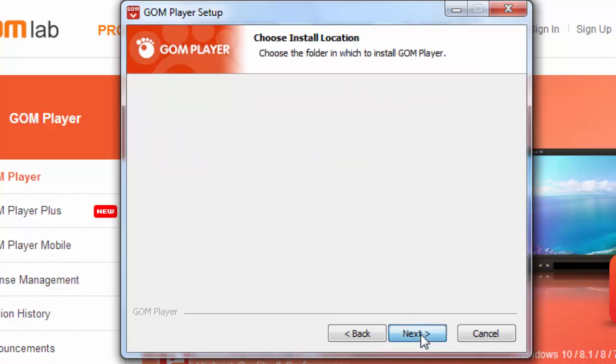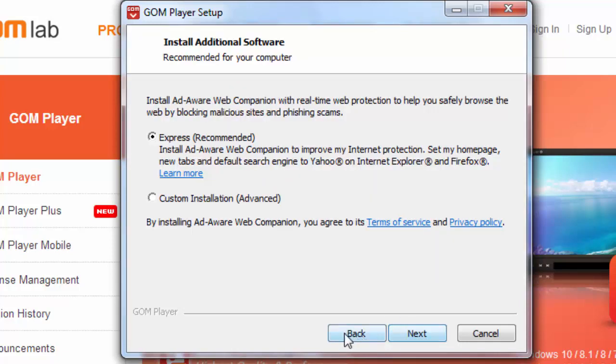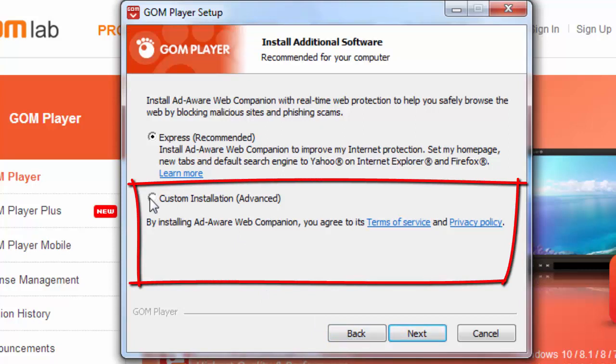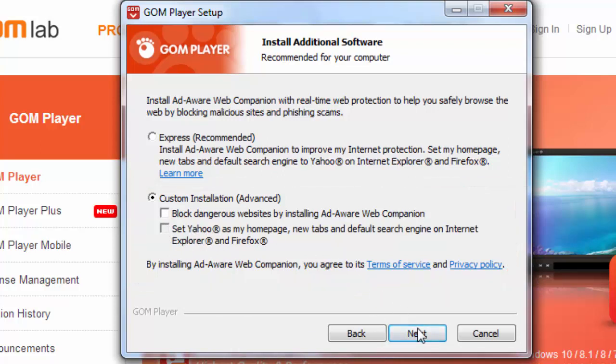Next. Next. The destination folder is going to be C program files and so on. Next. I'm going to choose custom installation and I want to avoid installing those two things. I don't need them on my computer.